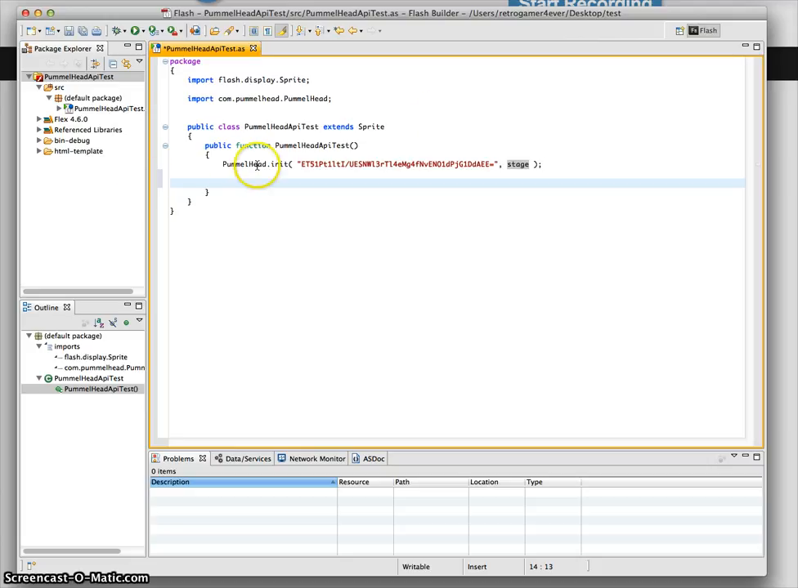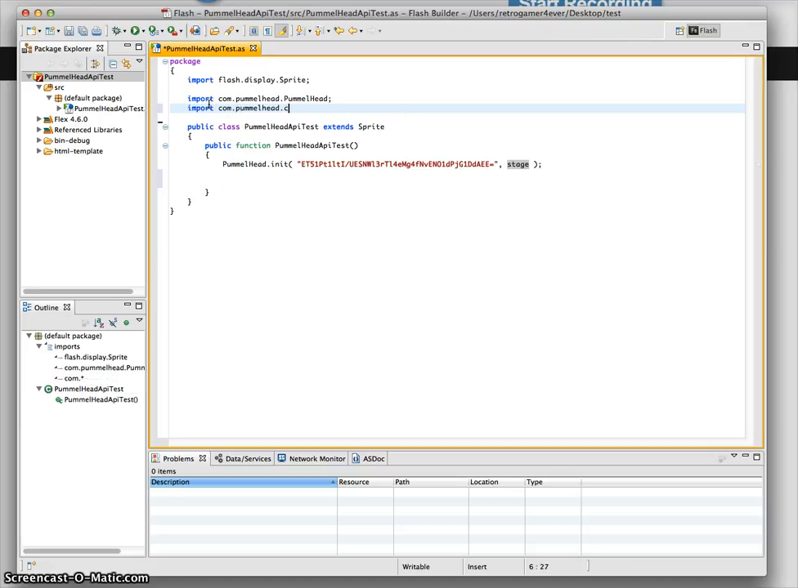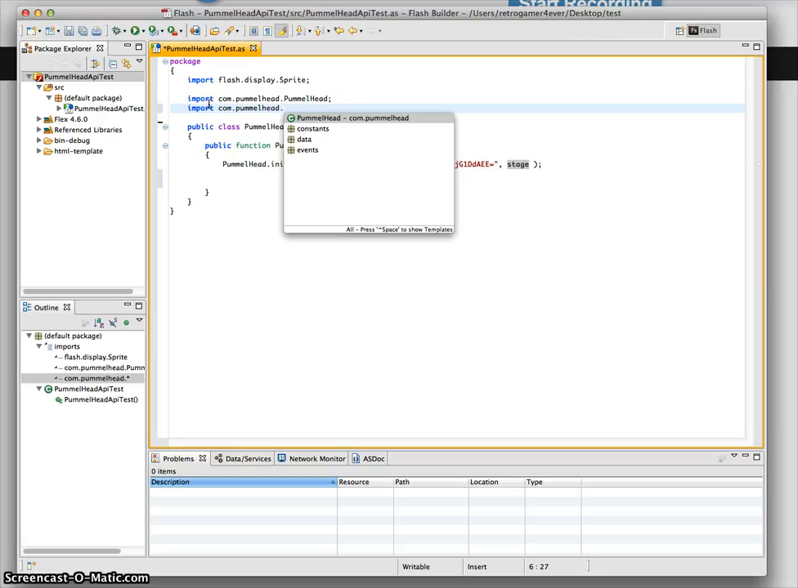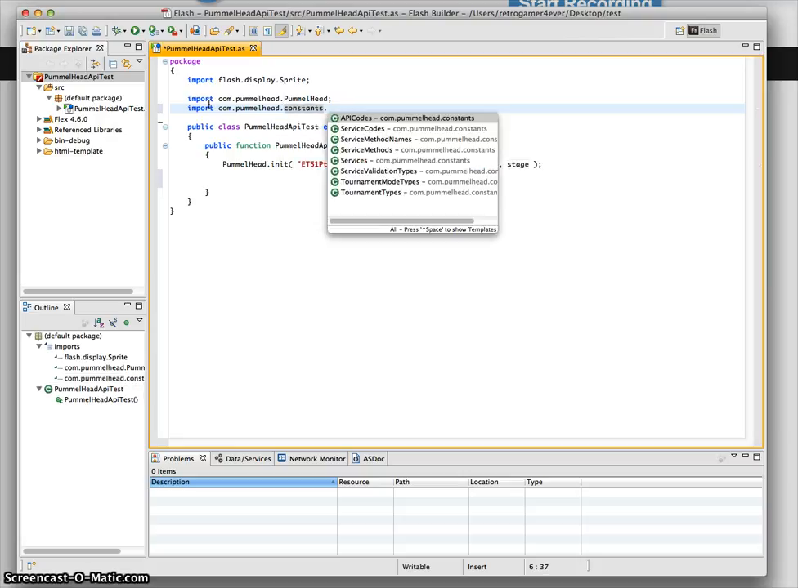Okay, so after we have initialized the Pummelhead API, we now need to check to see what type of mode the particular tournament that is being played for this game is. So the first thing we're going to do is import another class called Pummelhead dot. Then we go into the constants package, which is essentially just a folder containing more classes. And then here we're going to look for a class called tournament mode types.